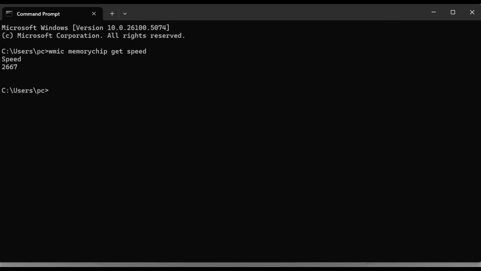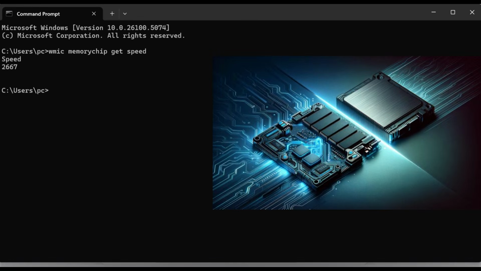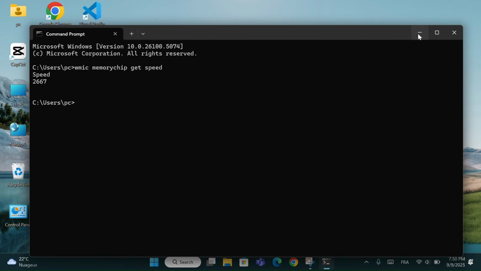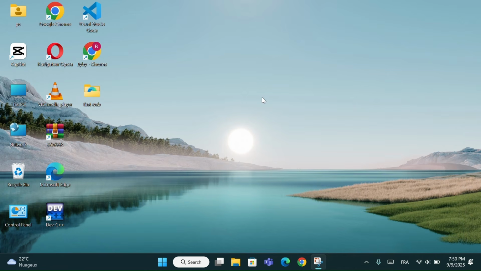Keep in mind that Windows Task Manager usually displays the effective speed in megatransfers per second, while the CMD command gives you the raw frequency. That's why sometimes the numbers look slightly different, but both are correct.